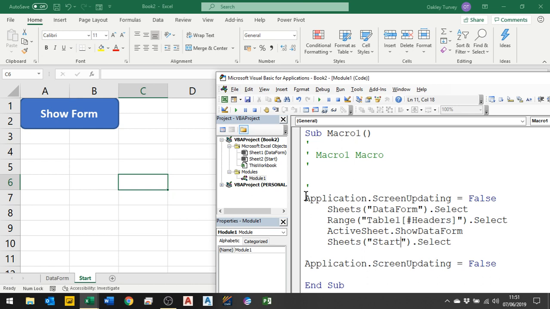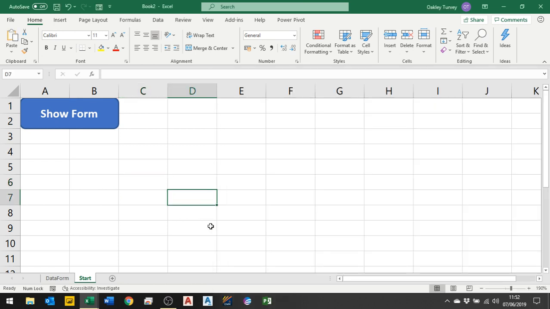So what's going to happen here is we're going to stop updating the screen. In other words, we're not going to see what it does when it selects the other sheet. We are, of course, going to see the form, because the form is on top of all of the sheets, not part of the sheets. And then we're not going to see it switching back. And then, of course, this last one, we'll change that back to true, so it does see the updating from now onwards. Okay, let's give that one a go.